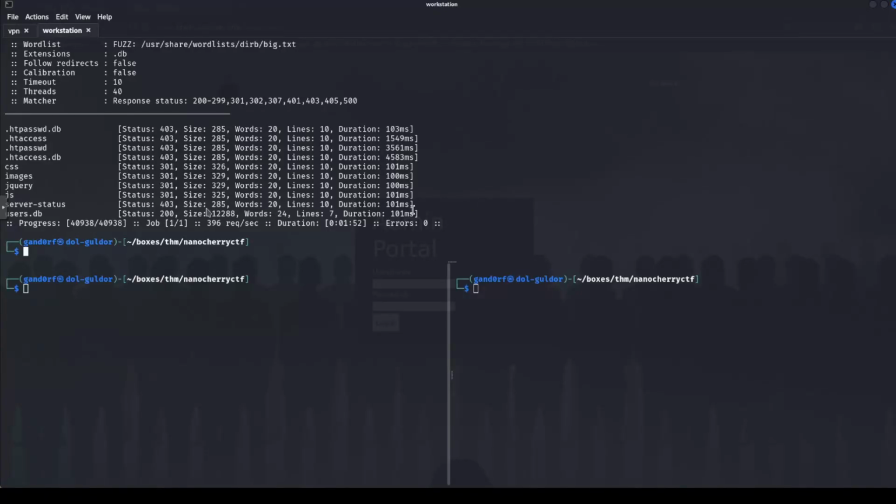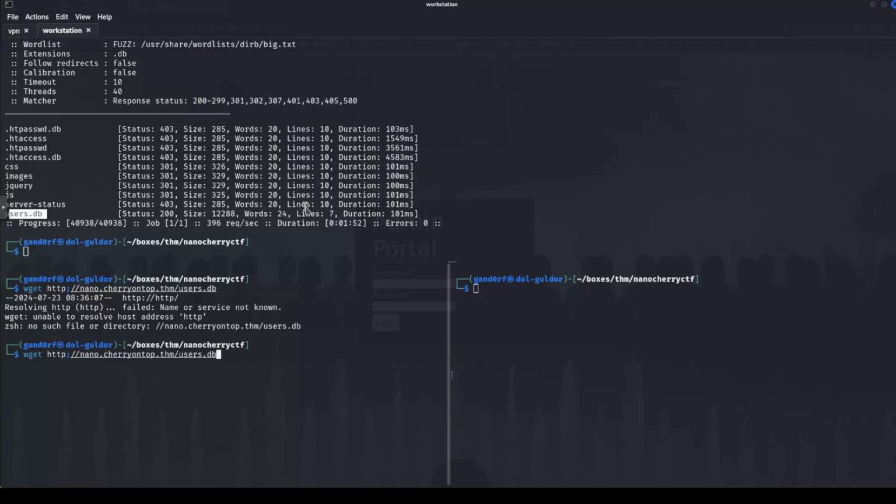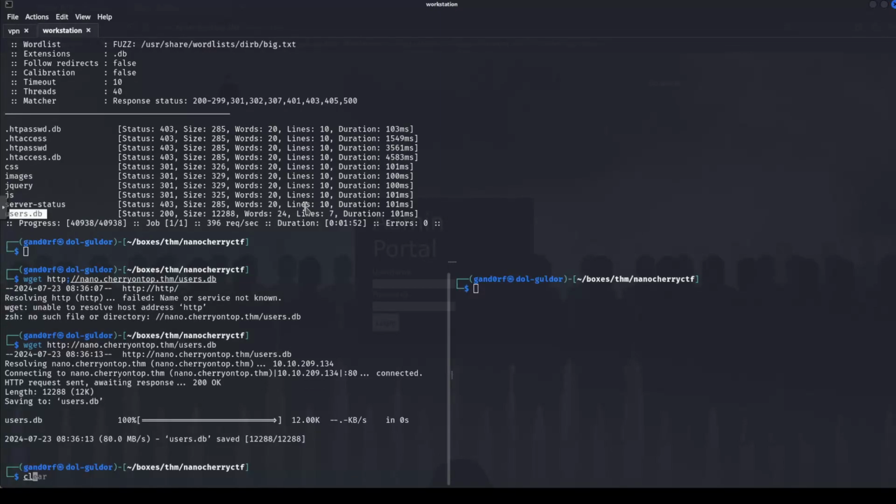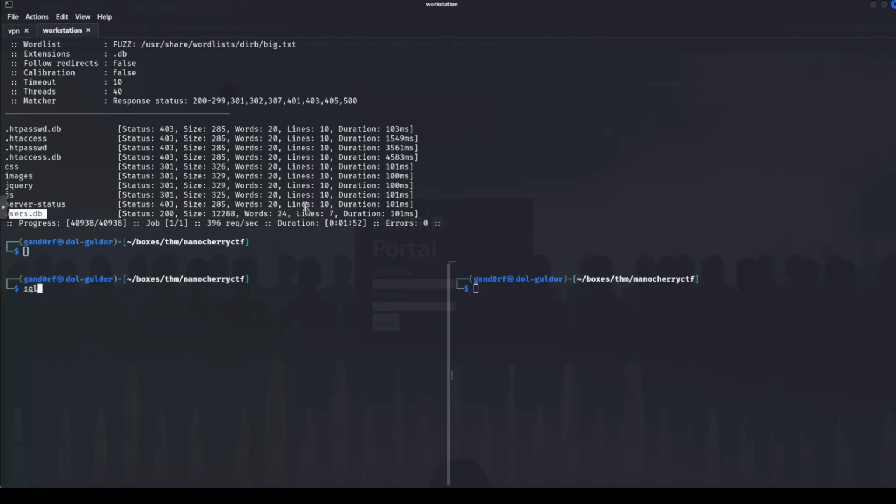Alrighty, so we got done. And interesting thing that stands out is this users.db. So let's come down here and let's run a wget. And I guess it helps if we actually put a colon instead of a semicolon. There we go. And we'll run sqlite3.